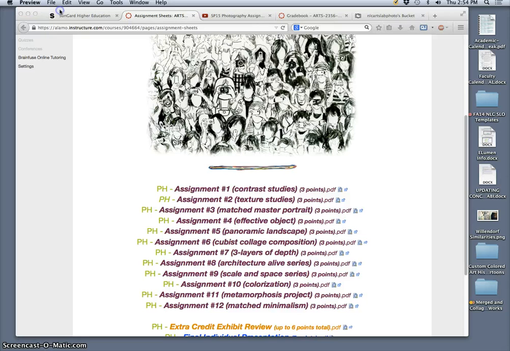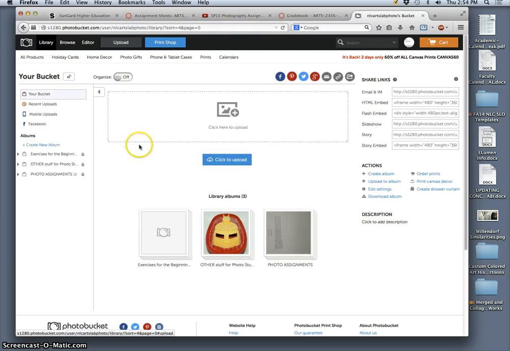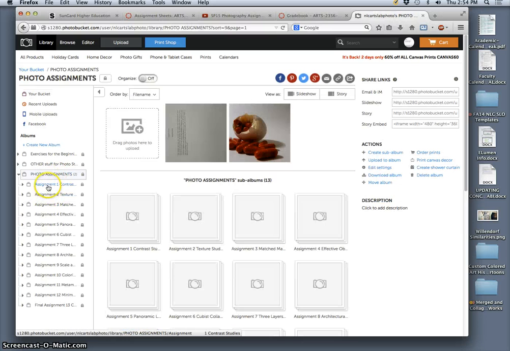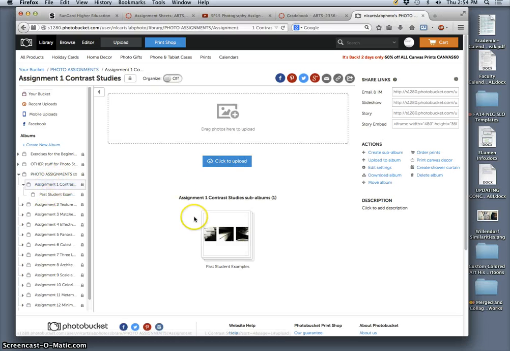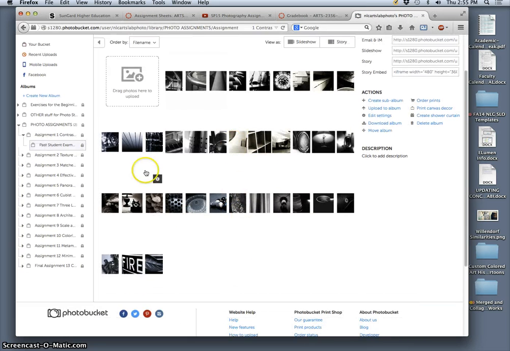You can see examples of each assignment in the PhotoBucket. So you just go to library once you're logged into PhotoBucket, and all that information is under links. And under photo assignments, assignment 1 are the contrast assignments. This is where we're going to upload our assignments, but we can look at past student examples to get a sense of what our projects might look like.